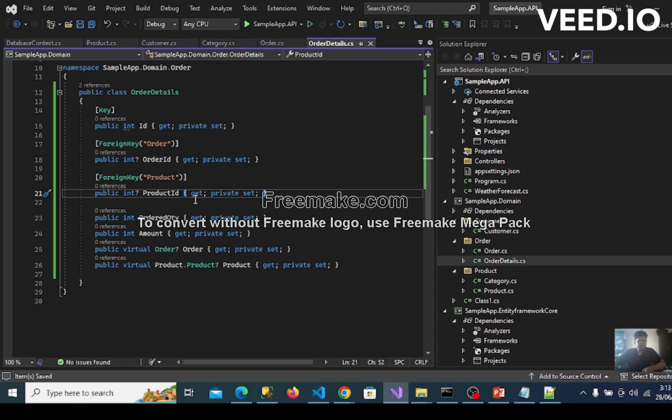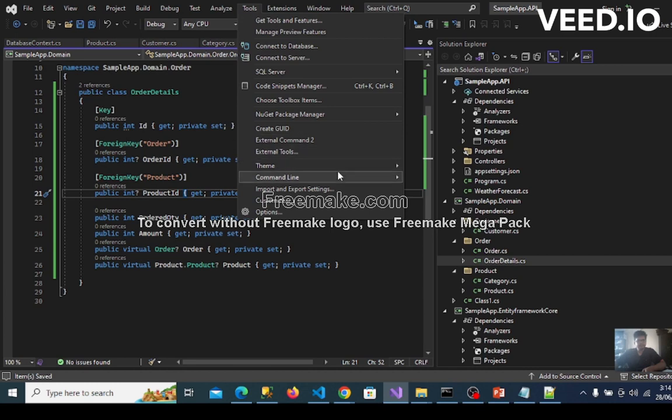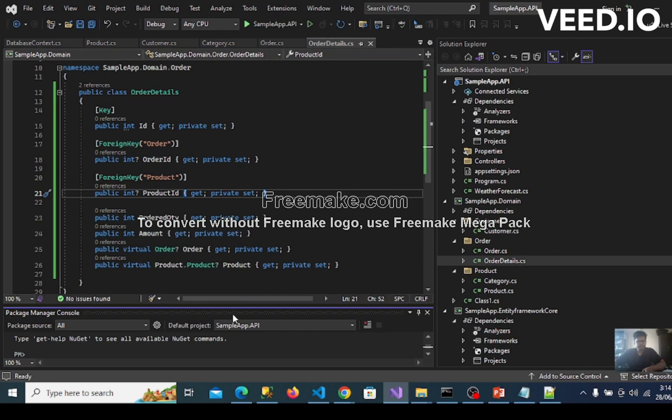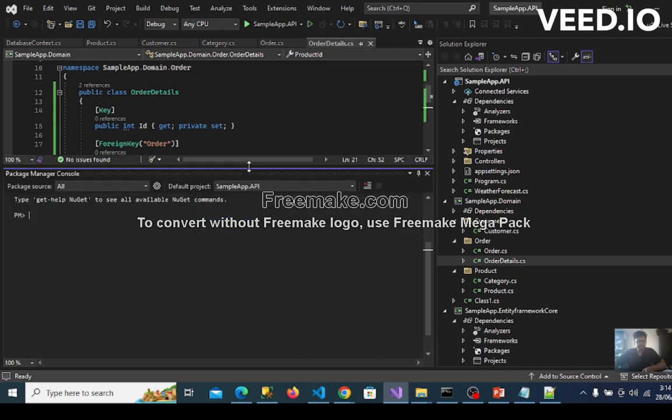Now we are going to add the migration. For that, open the NuGet Package Manager Console. I'm using the Package Manager Console for adding migration. From here I'm making the default project Entity Framework Core. Now Add-Migration. I just gave the migration name as AddDomains.